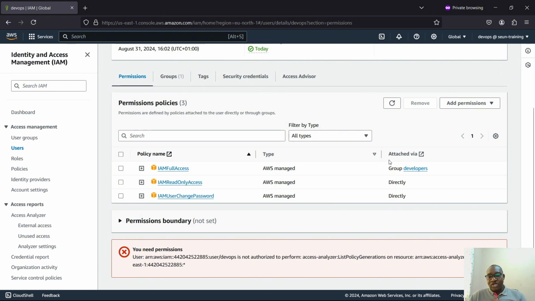If you look at it here, it says attached via the group, and these ones were attached directly. But what I just want us to know is that permission at the group level takes precedence above the permission at the individual user level.